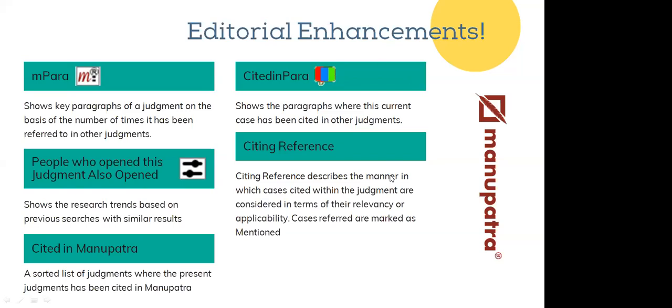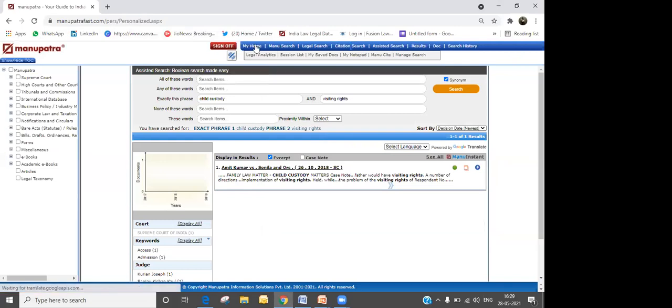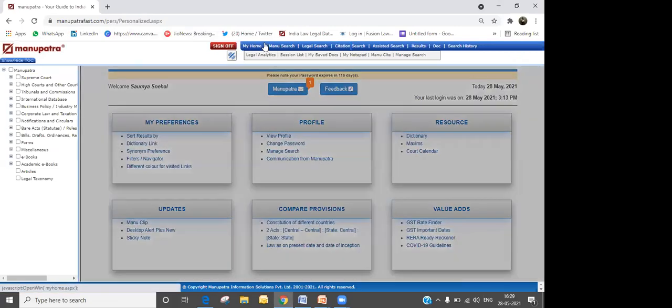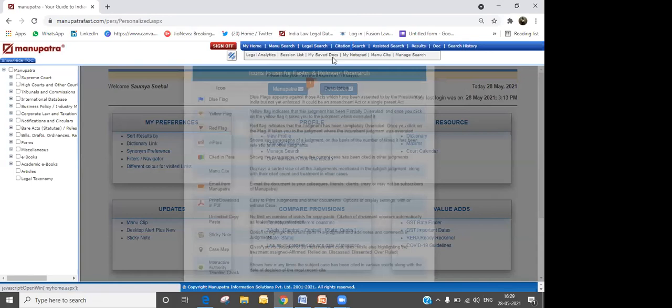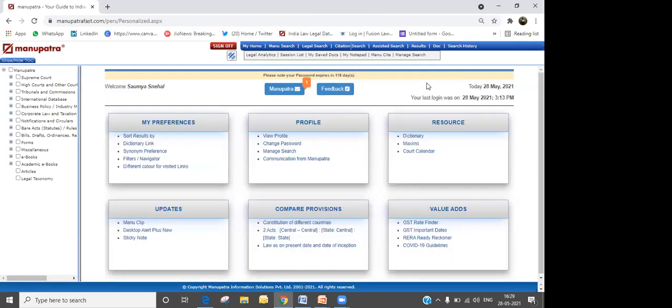All these features I'll just show you on the Manupatra website. Just give me a second. So, Abhay sir, is my screen visible? Yes, ma'am, visible. Okay. I'll just open Empara now. And if that is not visible, please let me know.